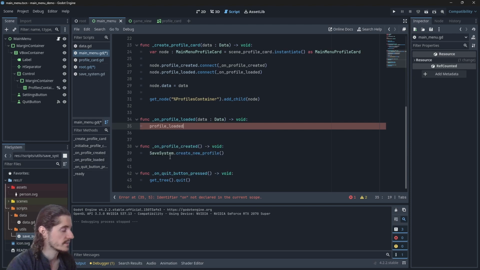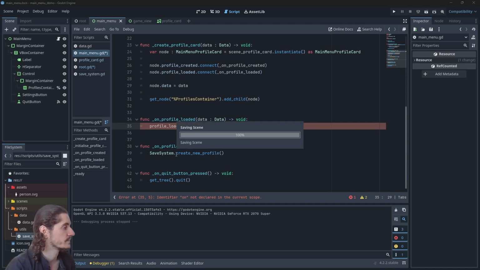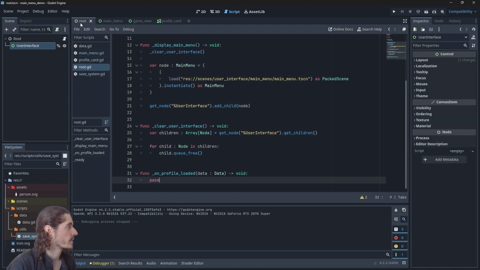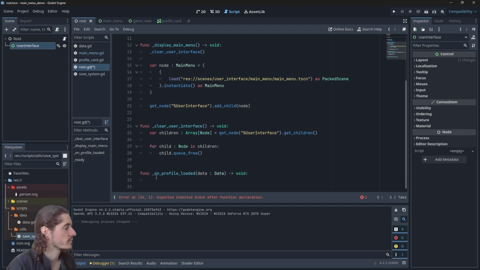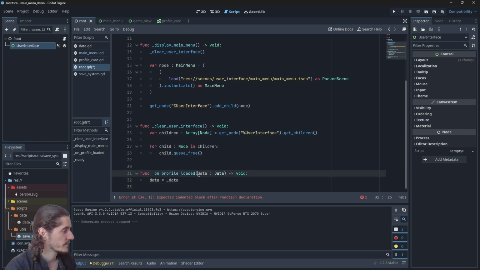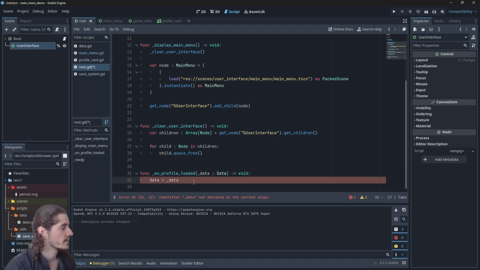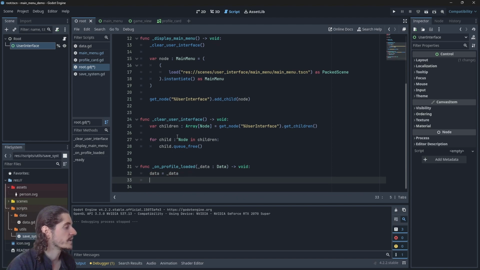Profile loaded, yes. I will emit this with data as an argument. So now in root, I will get that, and what I will do is have data referencing this data. So data is going to be equal to data. And let's put an underscore here. And once this happens, we want to move to the GameView, basically.